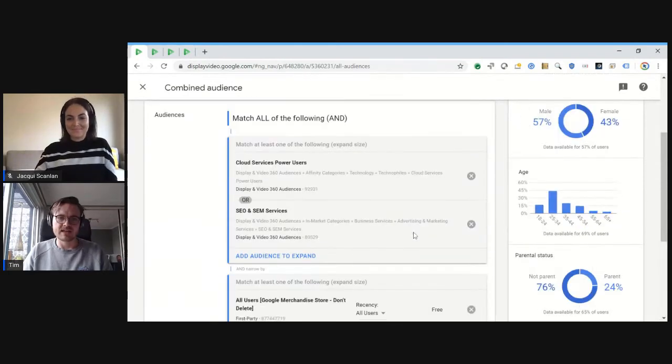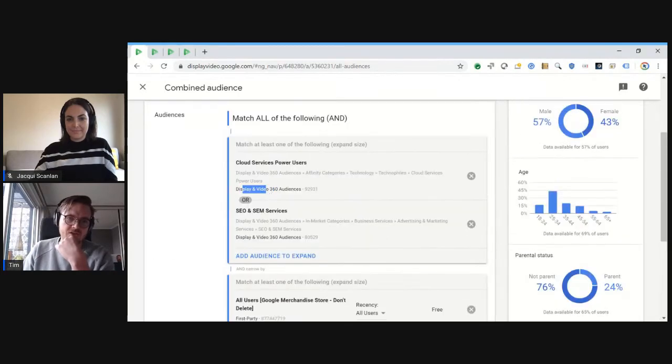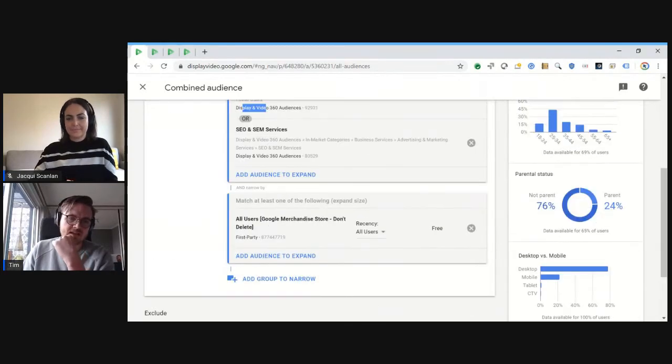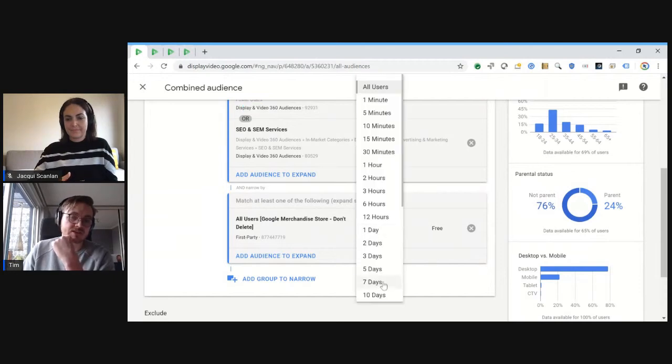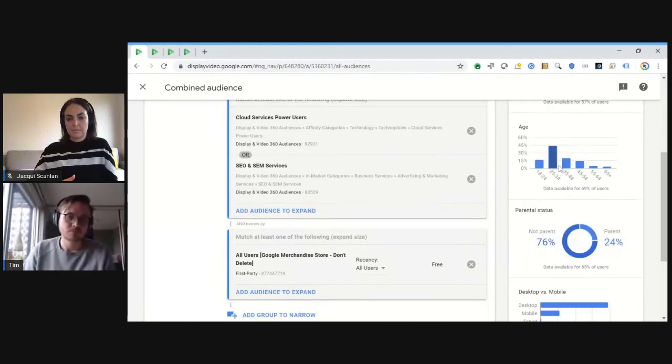What you are going to see here now is we've got our two Google audiences here, and then we're narrowing that by users who visited our site. Note here, you can also do things like recency targeting. That's going to massively reduce the size of our audience list. So we went from about 100 million display users to around 21K.